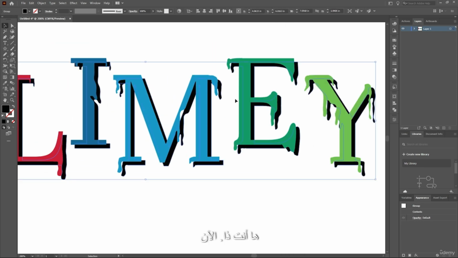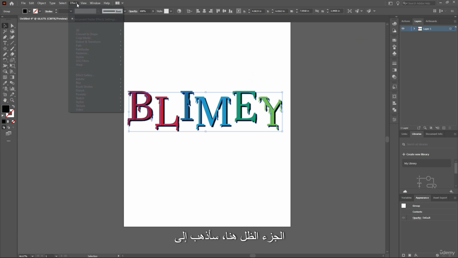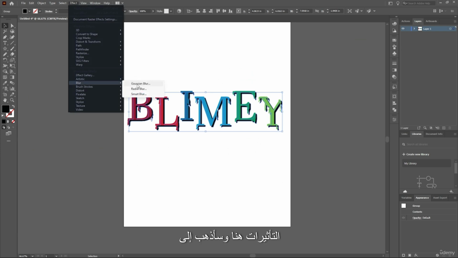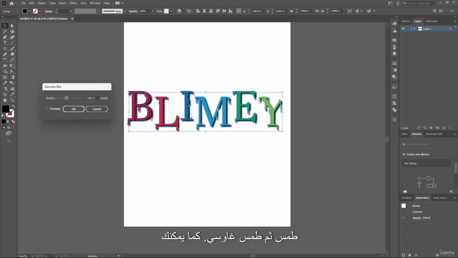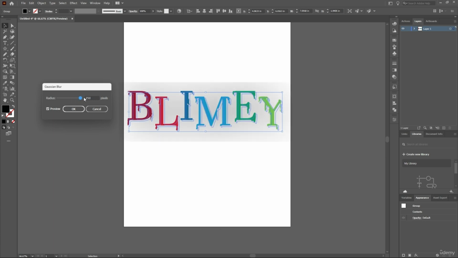Now for the shadow part over here, I'm going to go to effects, then blur, and then Gaussian blur. As you can see, if I turn off the preview, you won't be able to see anything. But if I turn on the preview, you'll be able to see the effect change. I think the max is 250, so I'm going to give it 125, half of it, to see what happens.